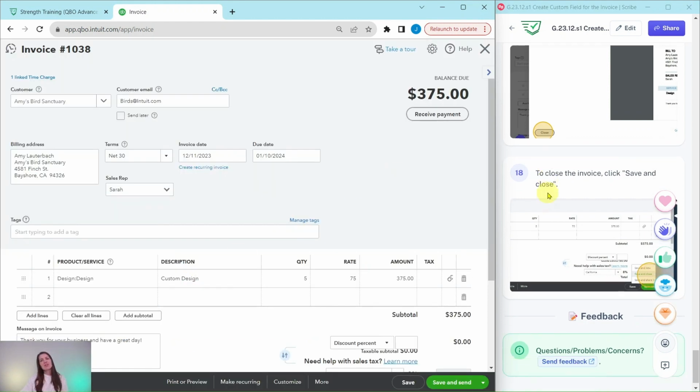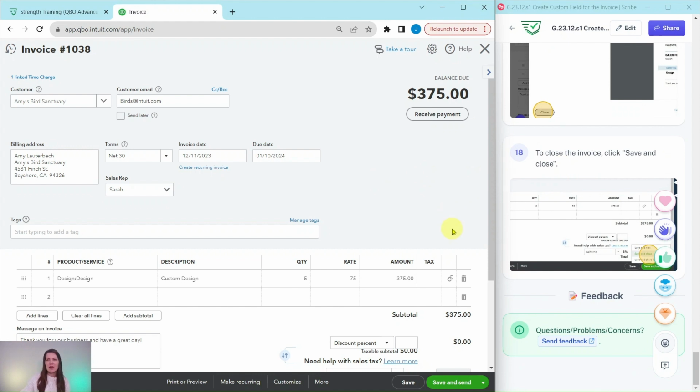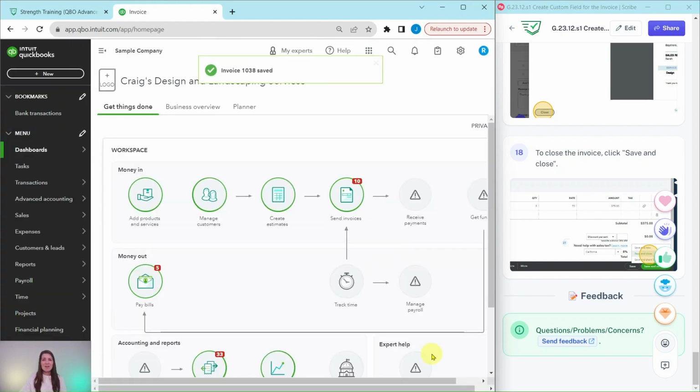And now we're simply going to close out of this invoice by clicking on Save and Close. So click on the down arrow here and then select Save and Close. In a real life scenario, if you wanted to send the invoice, you would click Save and Send. The sample company, whether the advanced or the regular sample company, don't allow you to actually send it out. So we usually just use the Save and Close feature. But that's it. That is how you would create a custom field through the invoice.